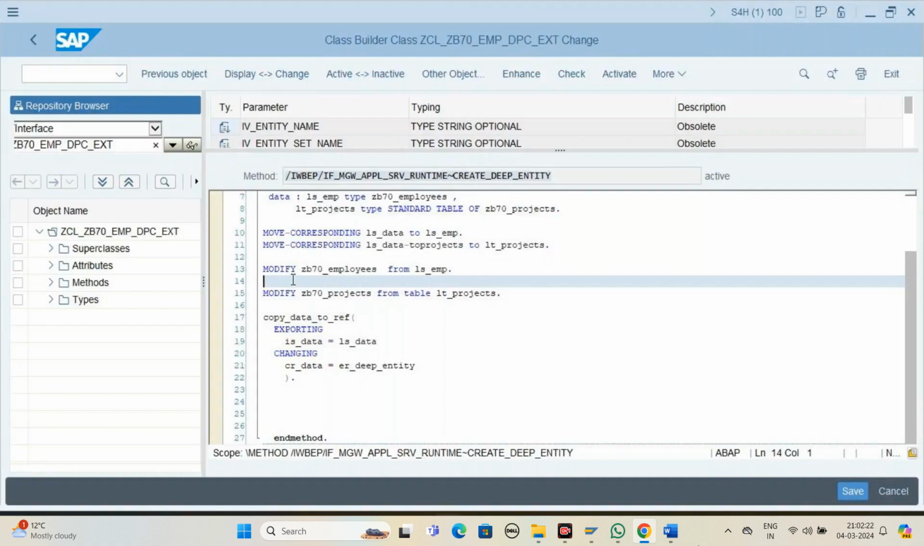Now whatever projects he has edited, he is freshly sending those projects to the backend. Correct? So you need to delete the existing projects of the employee because the fresh projects, maybe some he added, few he deleted, whatever he wanted to do, he has done. And now the freshly updated projects he's sending from the front end. So you need to delete the existing projects of this employee.